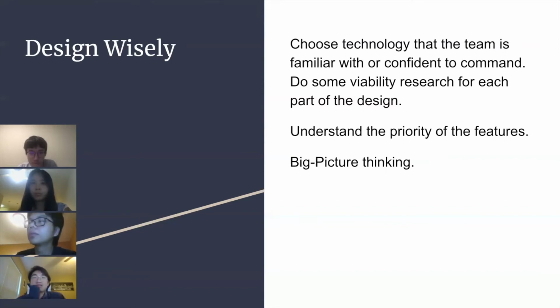The second part is to understand the priority of the features. For this project, our clients gave us some must-have features and some good-to-have features. Understanding their priority helps decide which we should consider first, and which are good to have but okay if we cannot complete them. That is very helpful when we design the architecture, and it also helps us understand the users' actual needs.